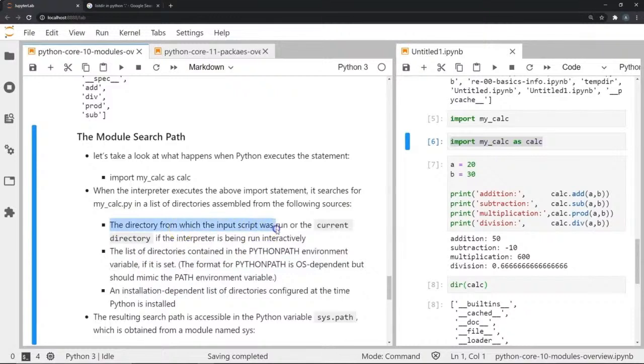So it takes the directory from which the input script was run, or the current directory if the interpreter is being run interactively, which is the case right now. Secondly, it will list all the directories contained in the PYTHONPATH environment variable that you can set up or change later on as well. And this format for PYTHONPATH is OS dependent, of course, but it should mimic the PATH environment variable that we see in Windows systems.